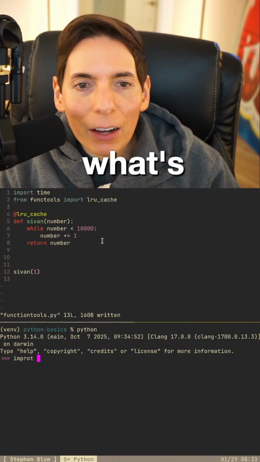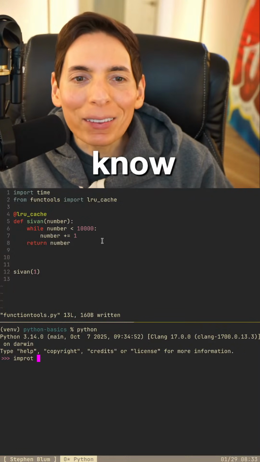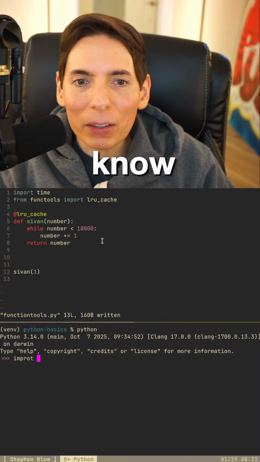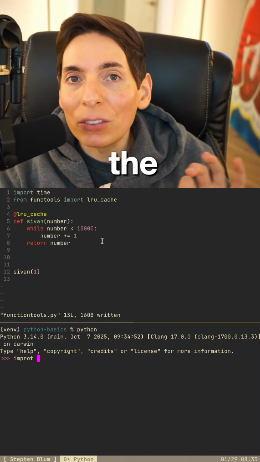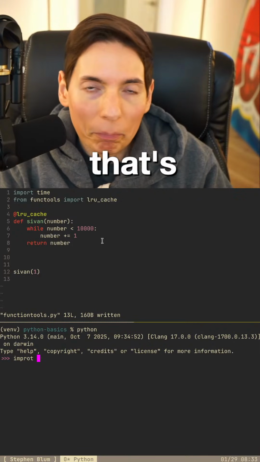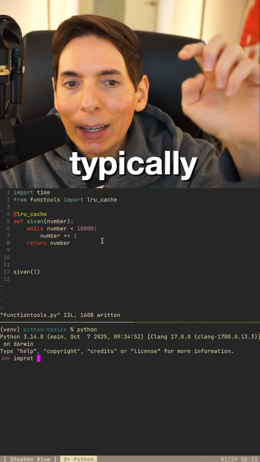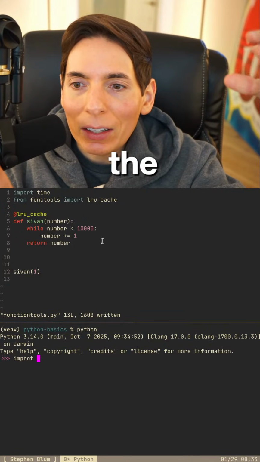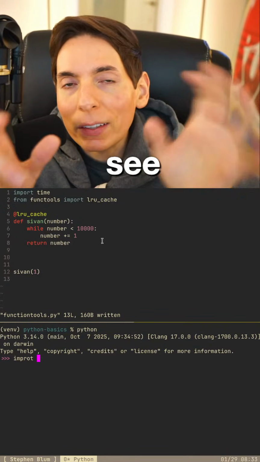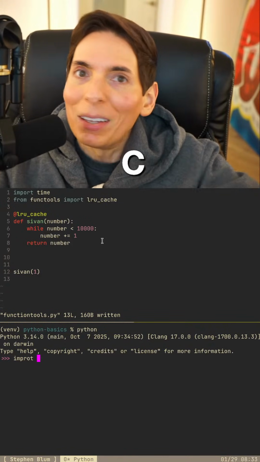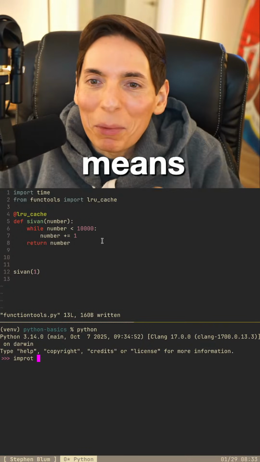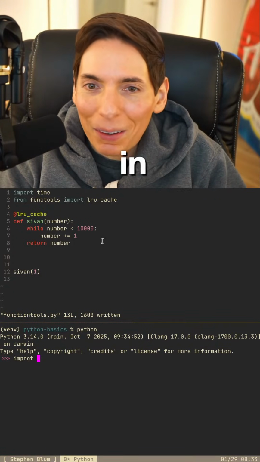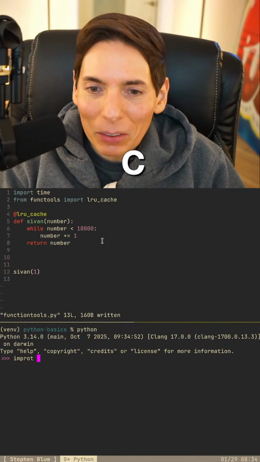What's CPython? How do you know what CPython is? So CPython is the standard Python that's released and typically installed on your operating system. The C basically means Python's written in C. That's all that means. It means Python's written in C.